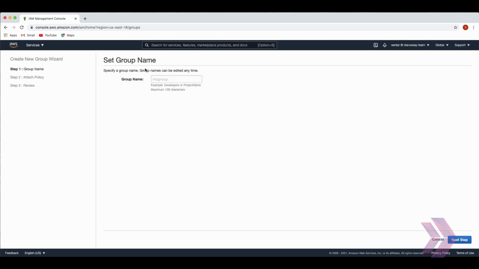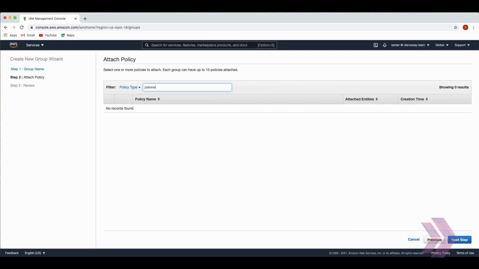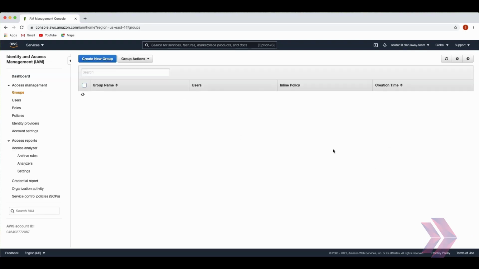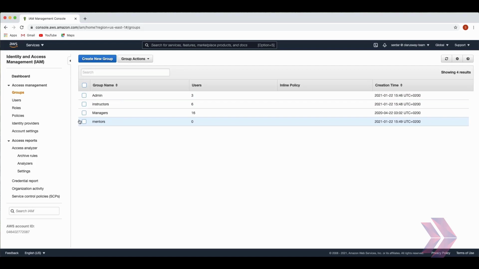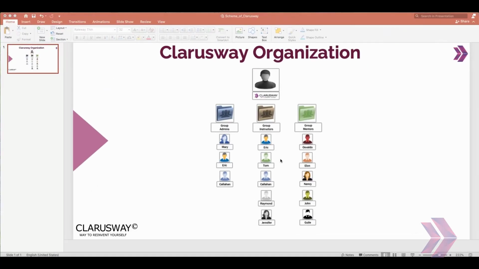And click create new group and write mentors down here and click next step. And I'm gonna attach password policy and click next step and click create group. To attach users to this mentors group, select mentors, click group actions and click add users to group. Let's have a look at the members of this group.